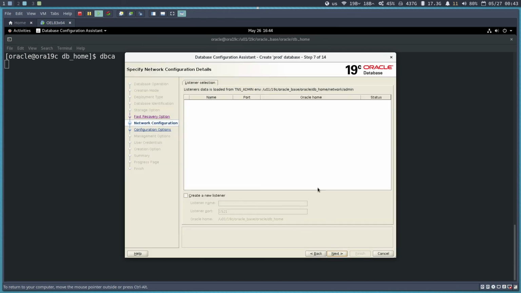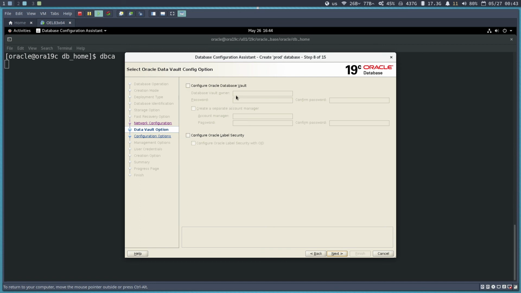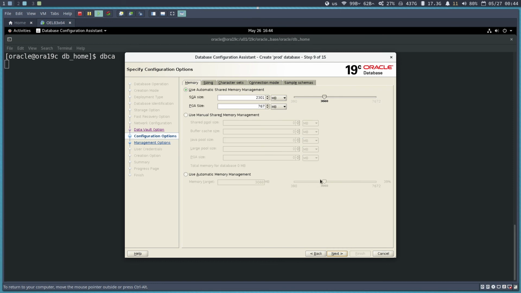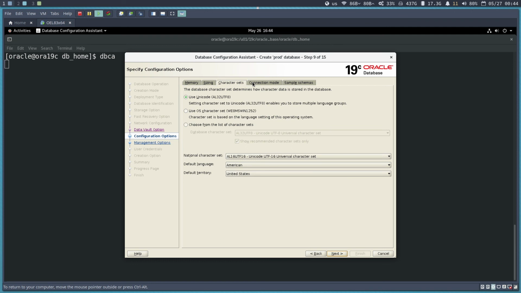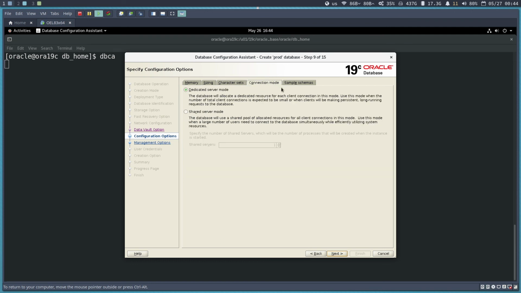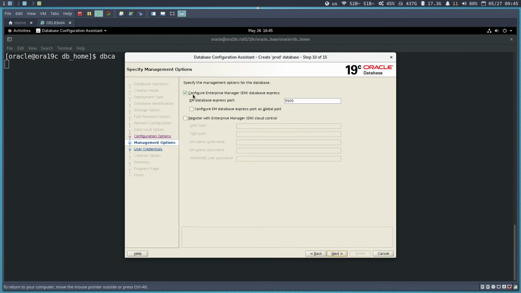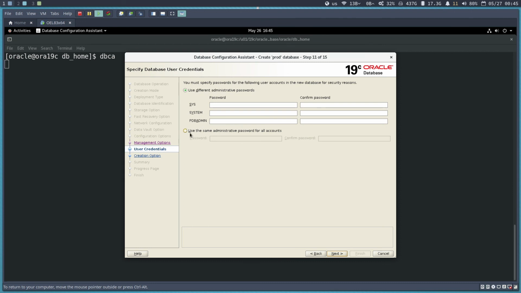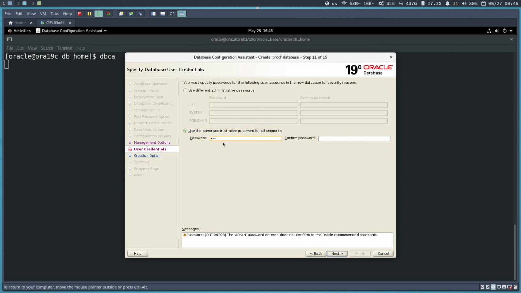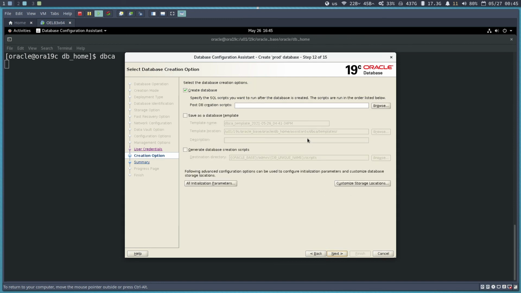Just here the listener. Yeah, it will create a new one. Database Vault, I will not use it. Here, everything is fine. No need to change anything, but you can change it according to your need. I don't want to configure Enterprise Manager. I will keep it without. I will pick the same password for all of them. Okay, so we can proceed next.